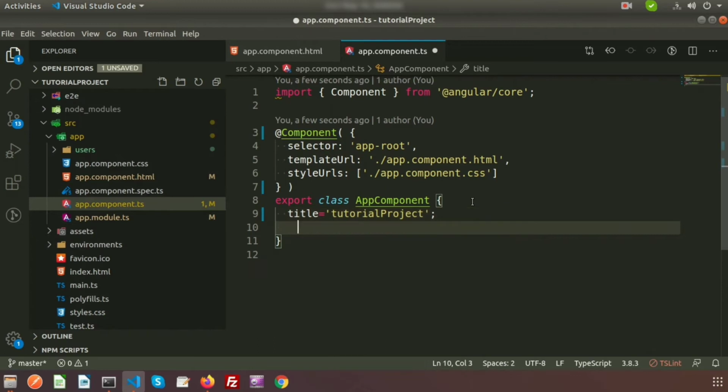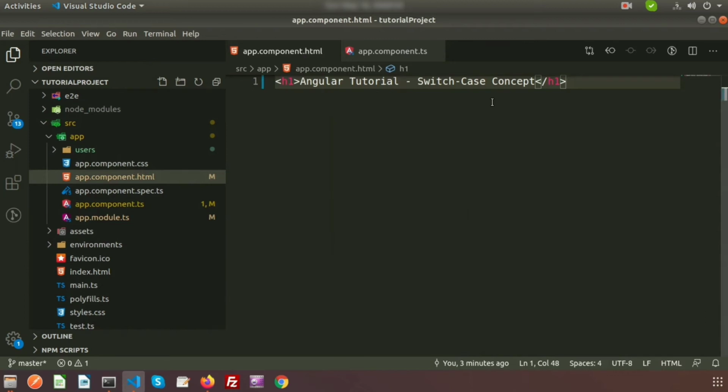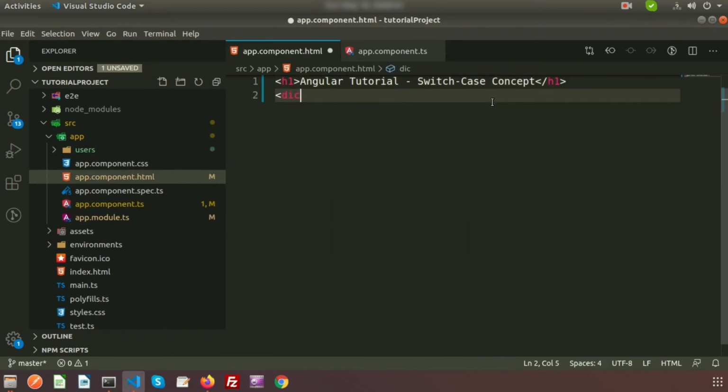Here I will create a property called color, and I am providing the default color, that is red. With the help of this property we will create a switch case statement in app.component.html. Let's create a div. This div will use the switch case, and we'll write ngSwitch. This is the syntax: we write ngSwitch within square brackets, and we pass the property name, that is color.